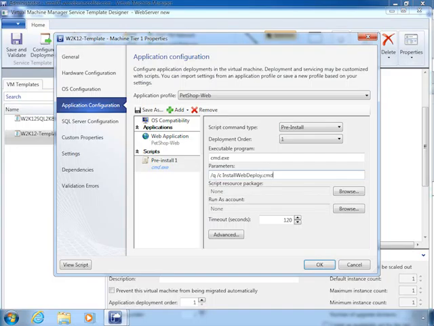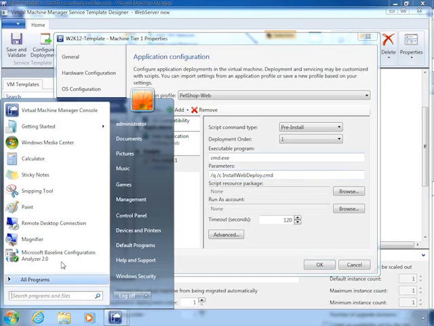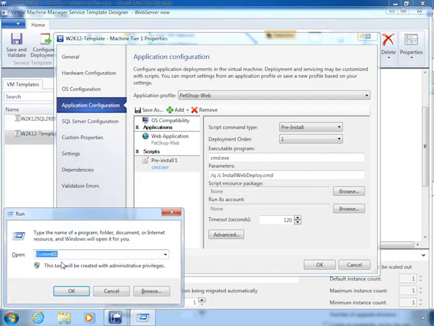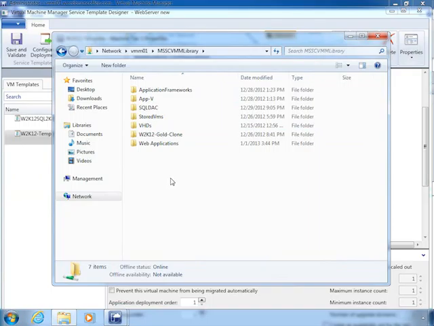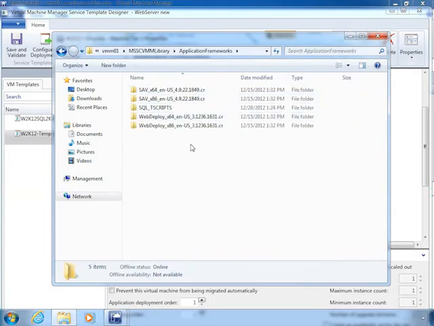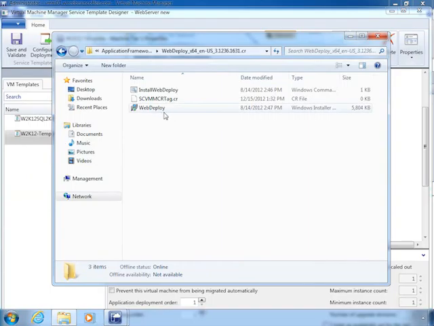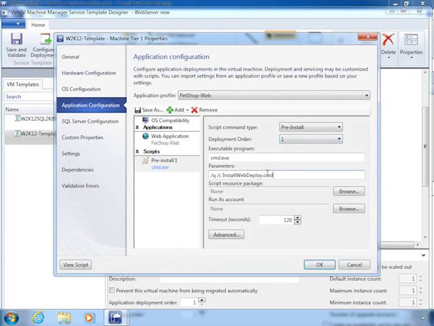Now, you're probably asking yourself, Eli, where'd you get this from? So let me show you where this file is located. If we go to run, and if we go into VMM, into our library share here, you'll find that under the application framework, under web deploy for 64-bit, we have the actual MSI, the actual deployment, but we also have a script that can call that. So that is the script that I'm referencing over here when I am configuring and building that.